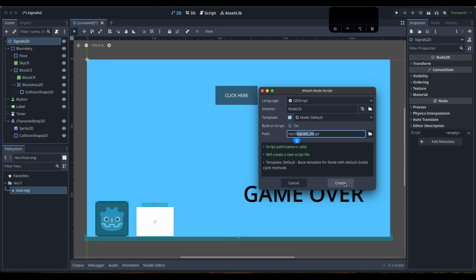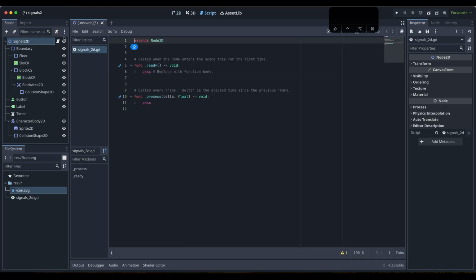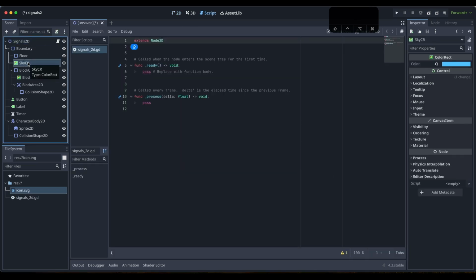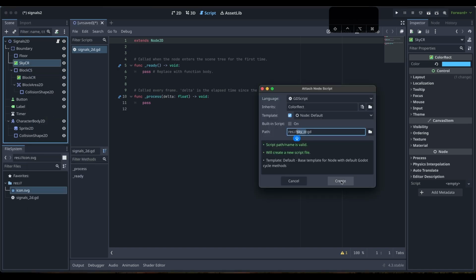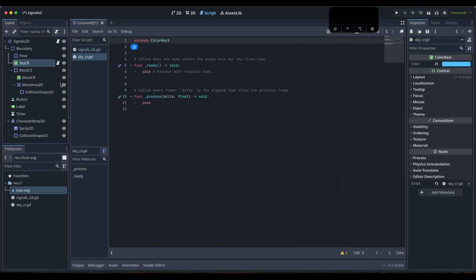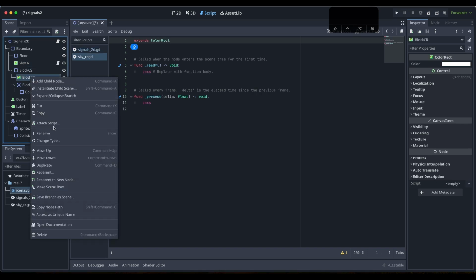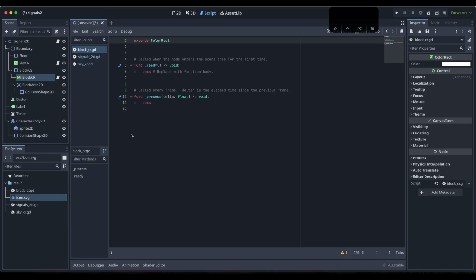So we're going to add Signals2D. That's the first one. Then we're just going to go down our hierarchy list. We're going to go to SkyCR. You can also right click to attach a script. We're going to attach a script, SkyCR, sky color rect. Okay, we need one for our block color rect, so we're going to attach a script there.